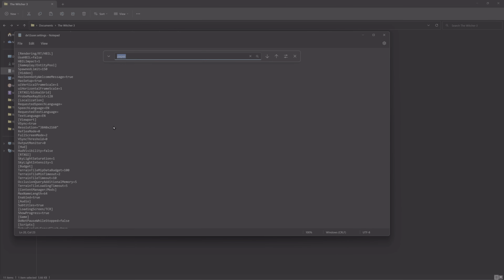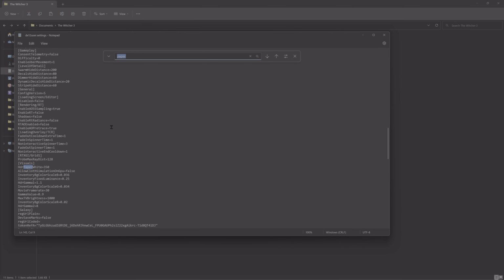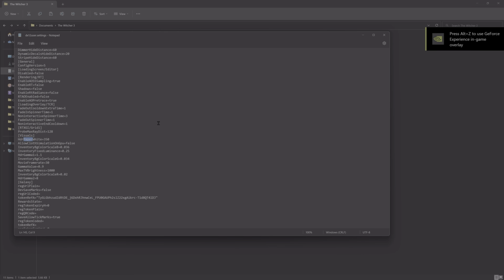What you can see here is a couple of entries like HDR Paperwhite, HDR Gamma, Gamma Value, and also the maximum TV brightness. But what I can tell you right now is, forget about maximum TV brightness, forget about the HDR Gamma setting. The only setting that is really working is the HDR Paperwhite setting.